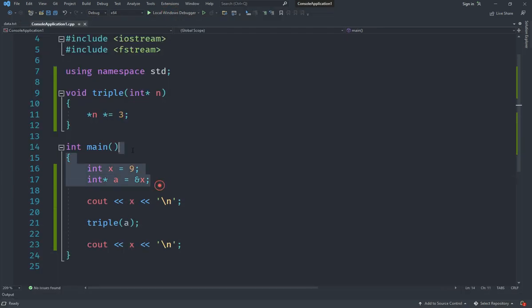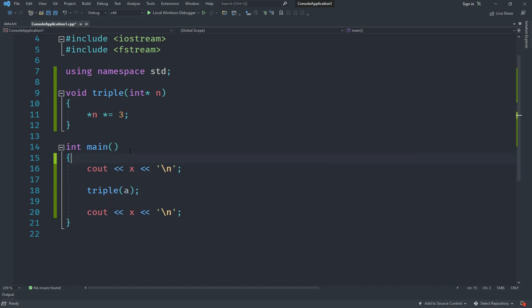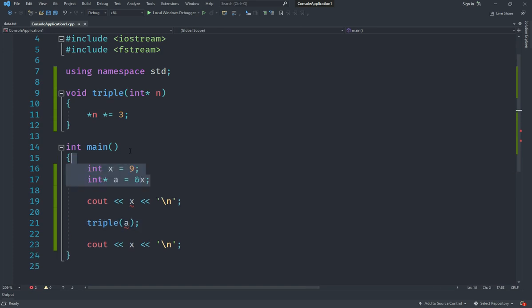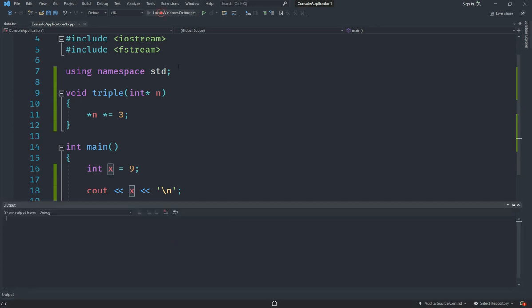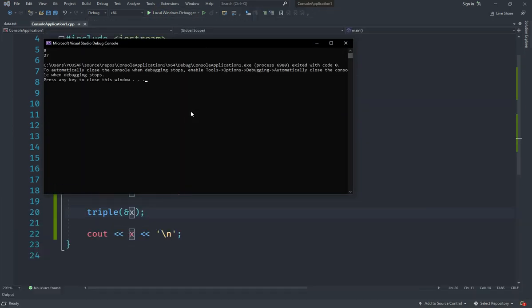Now obviously you don't need to create a separate pointer if you are not using it often. You can just put &x here directly, and this will work just the same. So this is pretty awesome. These are the basic concepts of pointers, and this is pretty much it for this video.